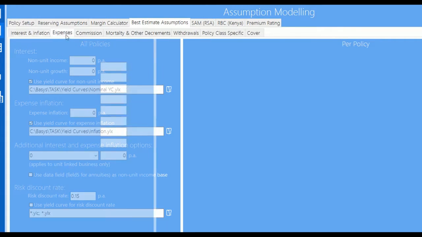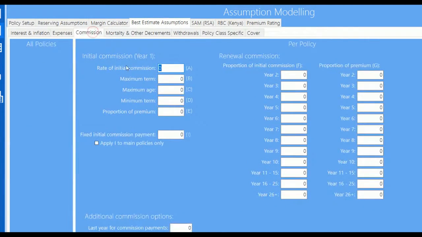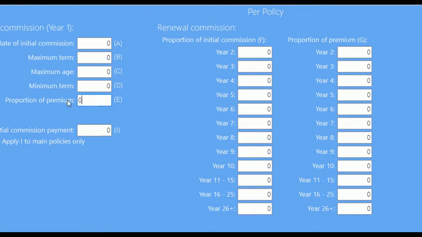Initial and renewal expenses can be entered as an absolute rate per policy, or as a percentage of premium received. We will use an initial expense of $500 per policy and renewal expenses of $100 per policy per annum. Moving on to commission, we will use a 20% initial commission and 5% renewal commission for years 2 to 5.